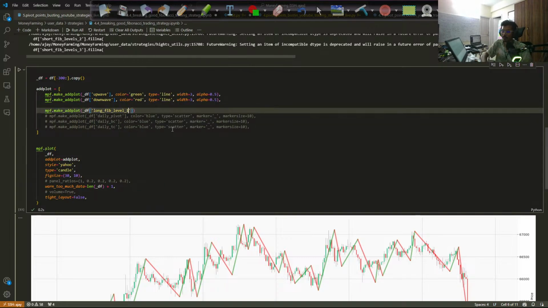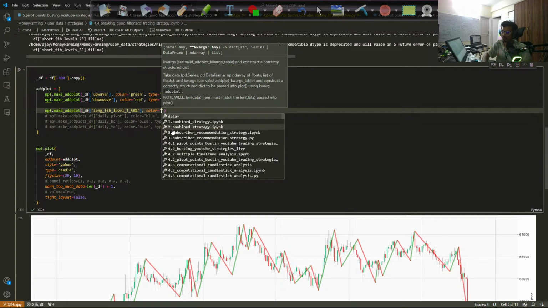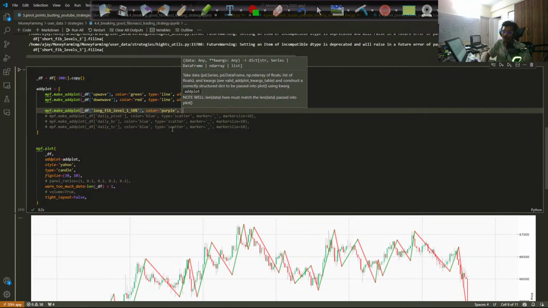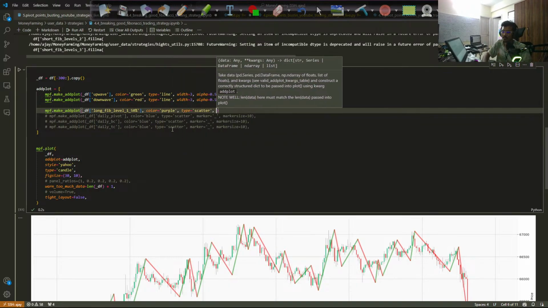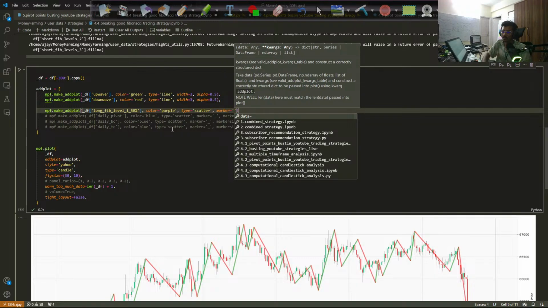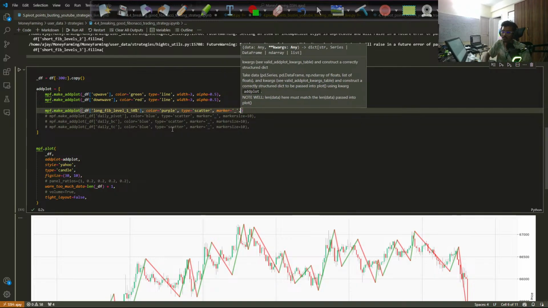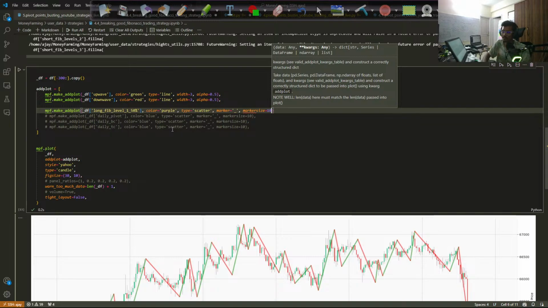So level 1, we want the 50%. Okay, and then color is gonna be, let's take green, purple or something, I don't know. And type is gonna be scatter. Marker is gonna be this. Marker size is gonna be 10.